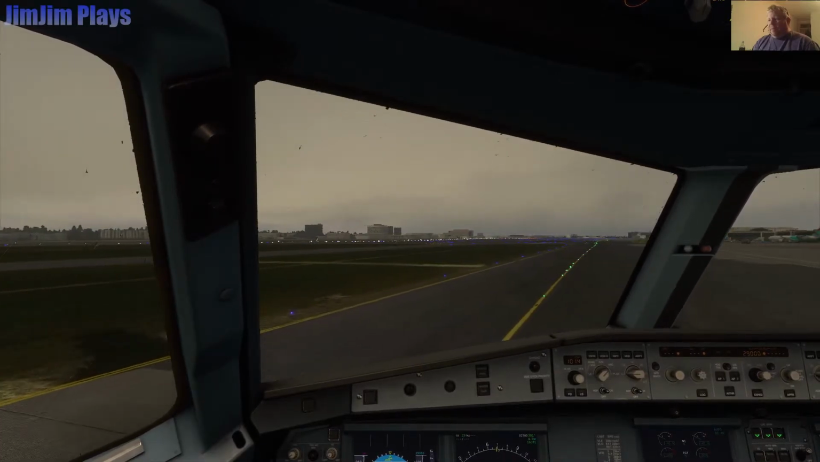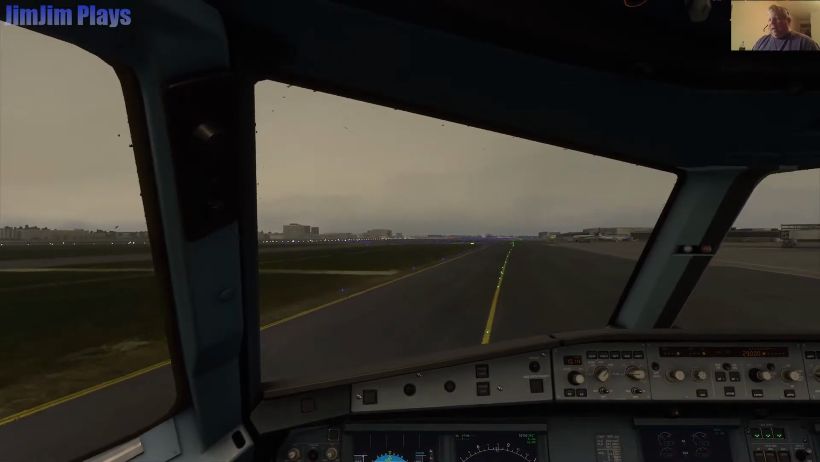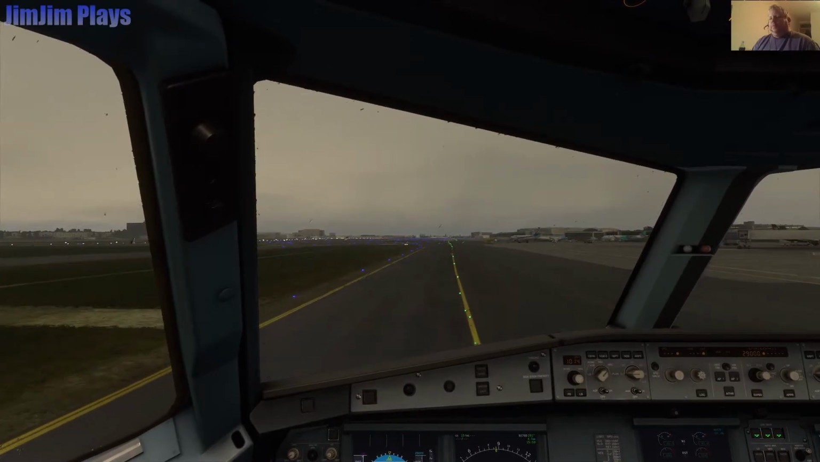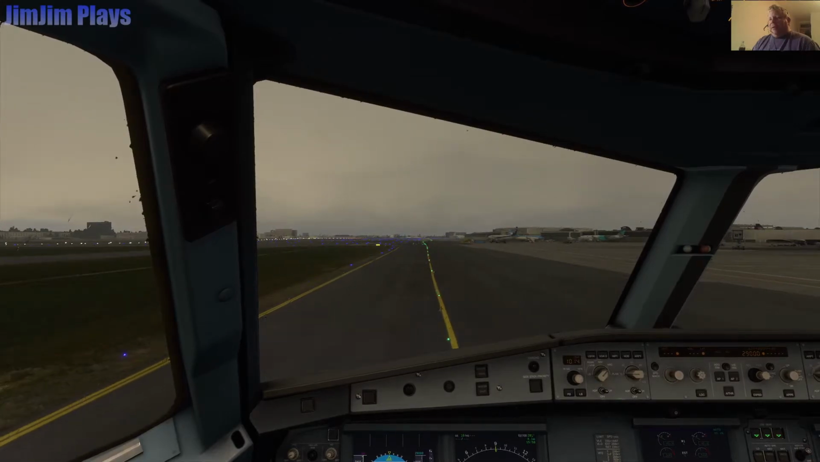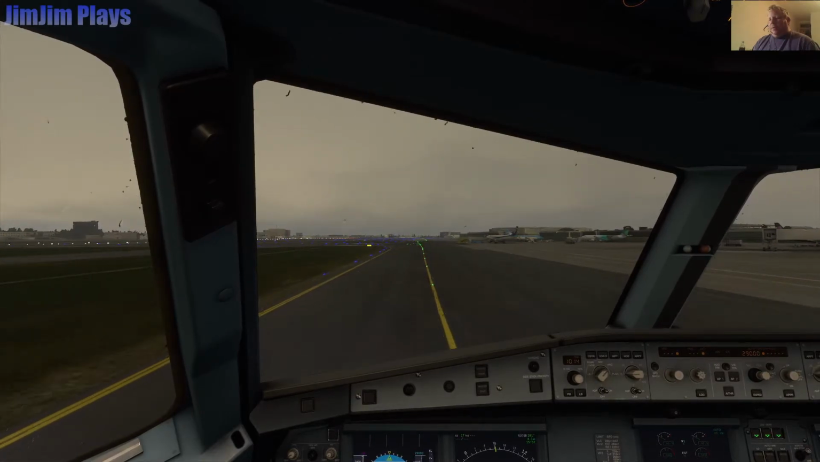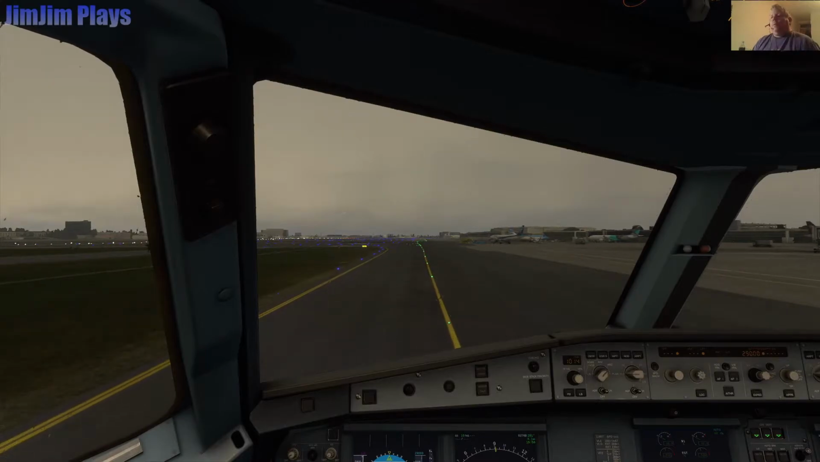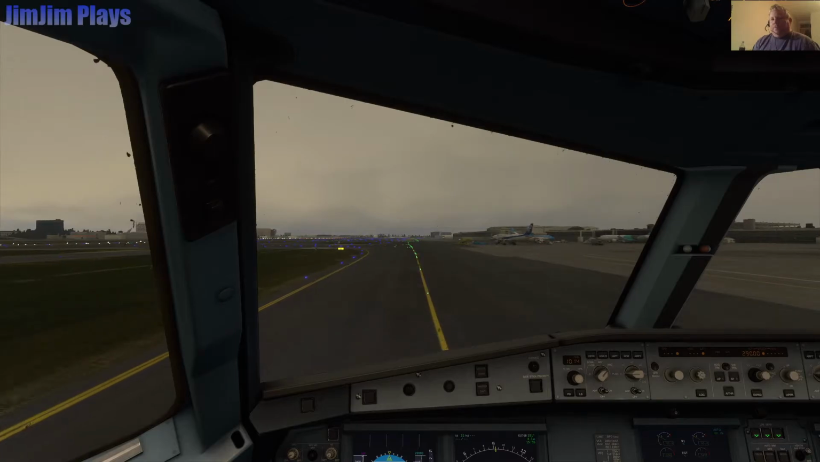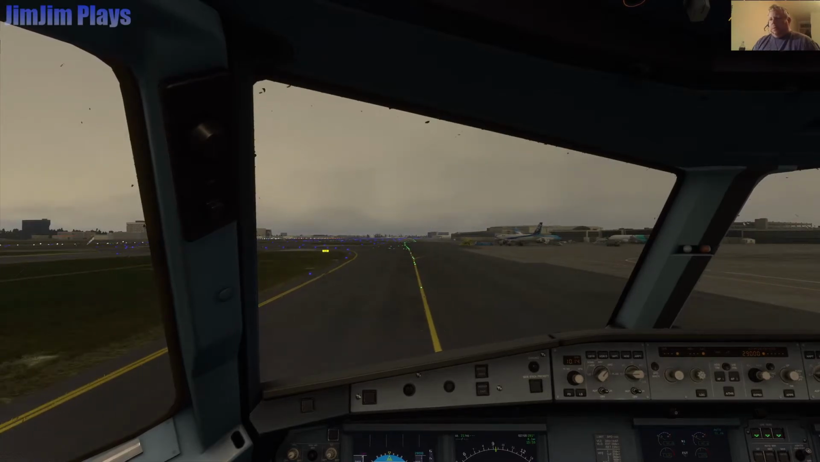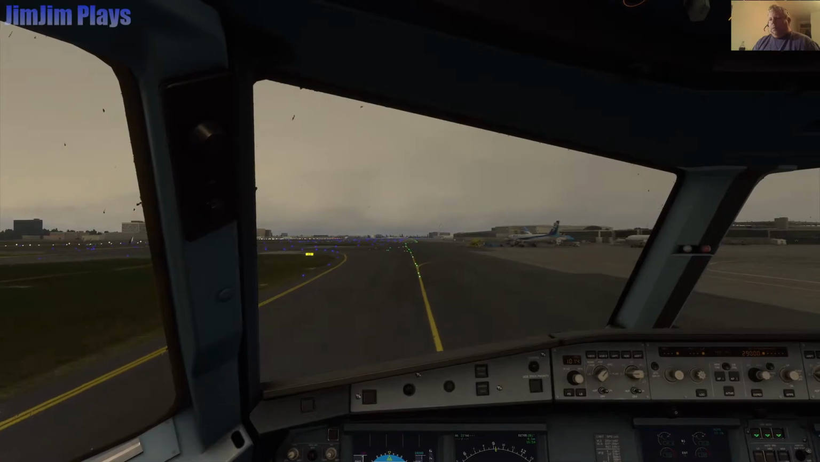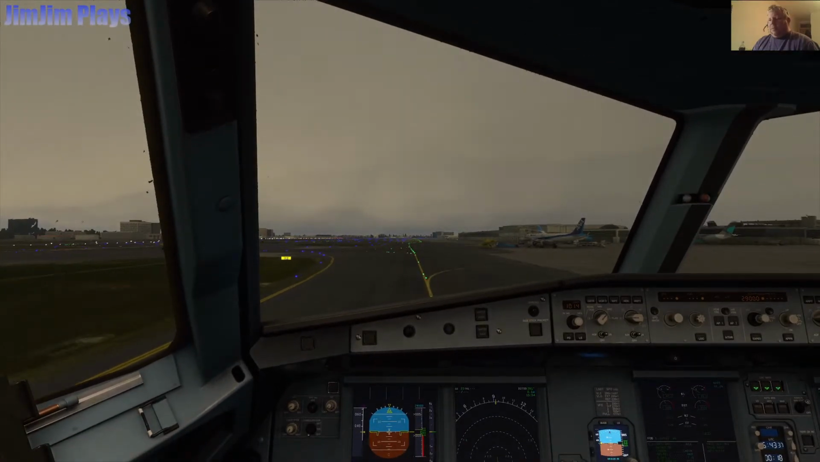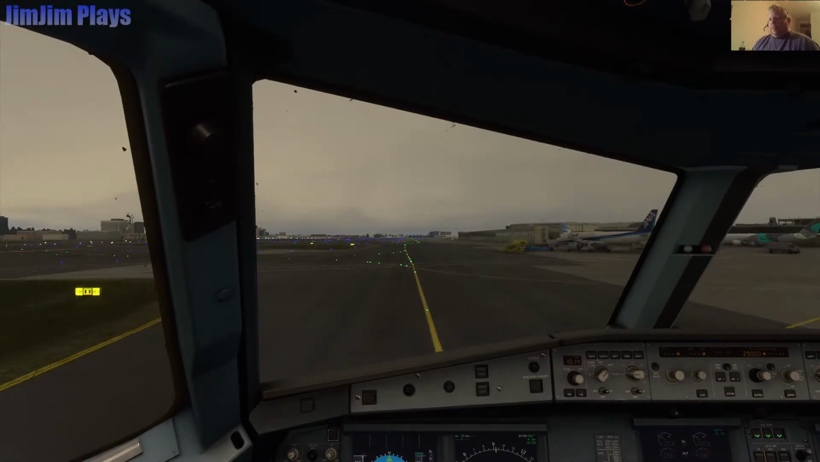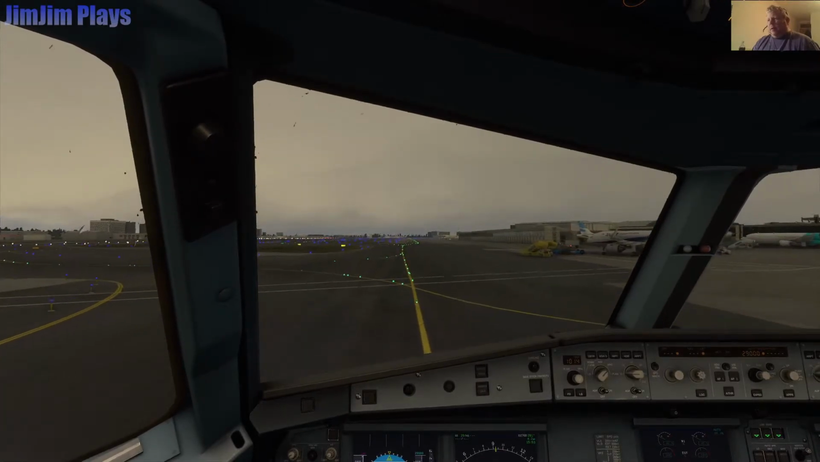PS4 controller isn't the best, but it's got enough axes on it to give me a rudder, which I'm using now. Use the rudder to taxi. It also controls the wheels, the front wheel, the nose wheel. I'm not speeding. I believe I am. Let's give it a little bit of a break there.